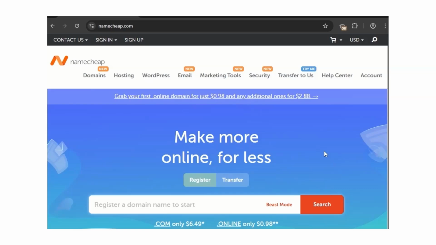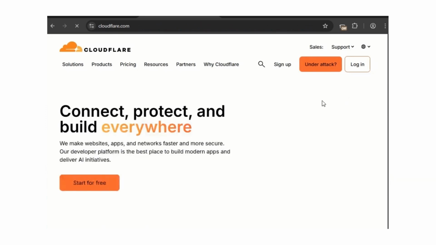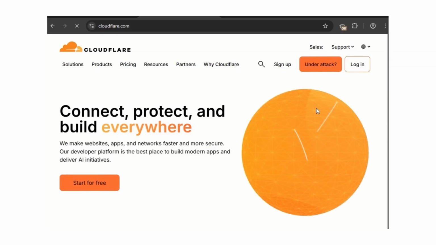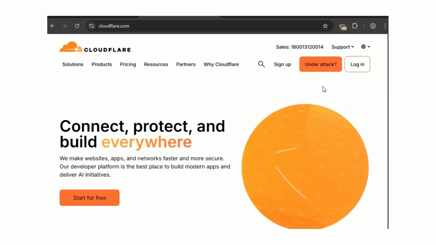It's a trustworthy domain. Okay, so the next thing you have to do is create an account on Cloudflare. I already bought a domain just to save time, so I will log into my panel and I will also log into my Cloudflare account.